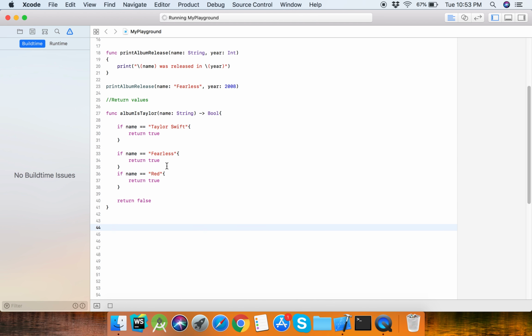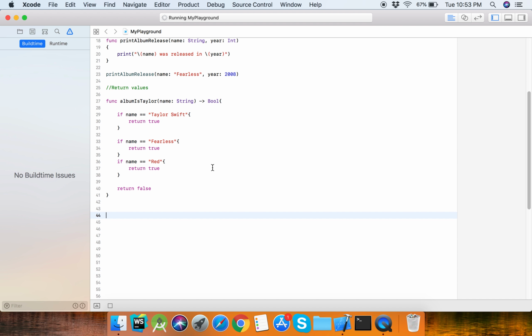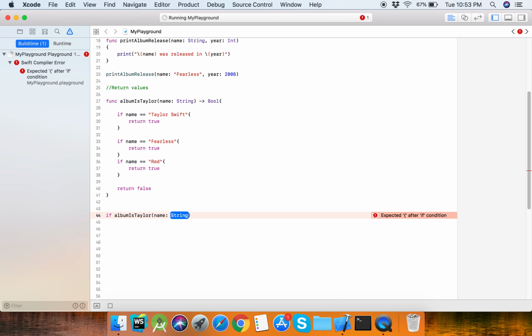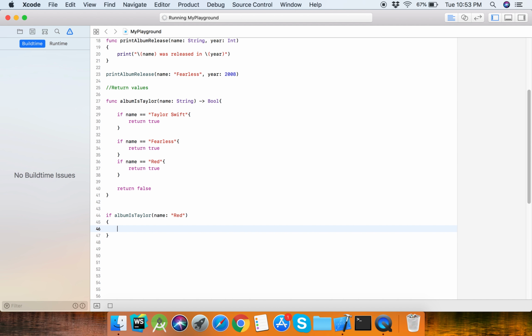Now we will call the function. If albumIsTaylor name is, suppose, Red, then print "That's one of her", else print "Homemade, that's not."